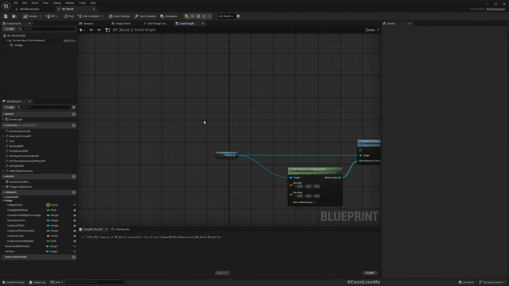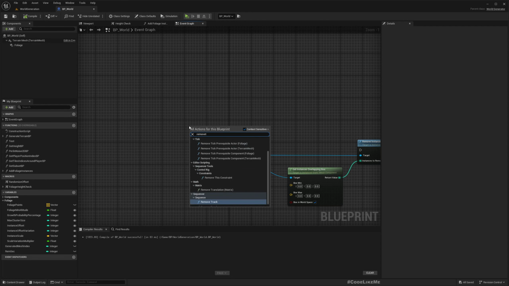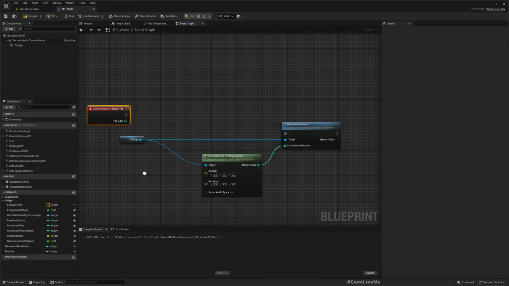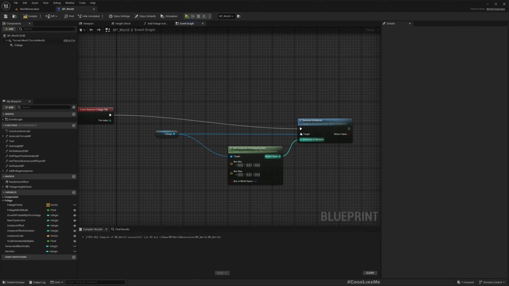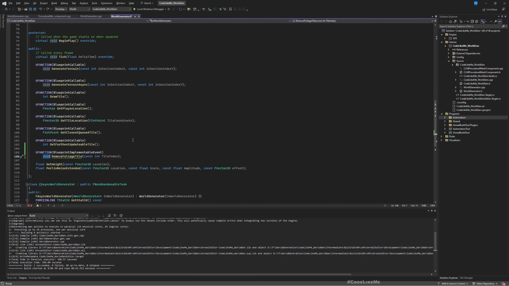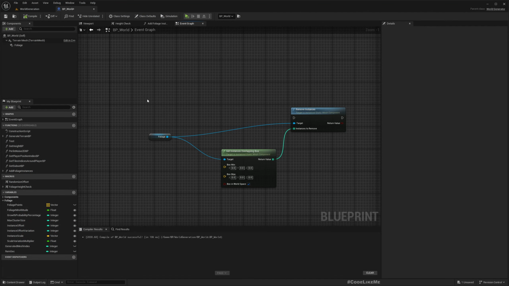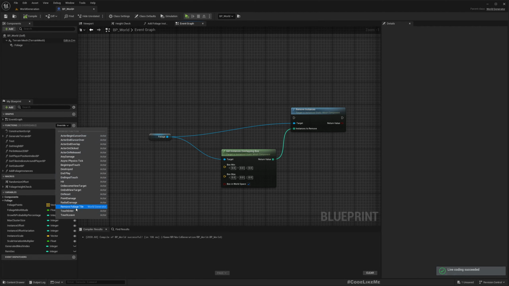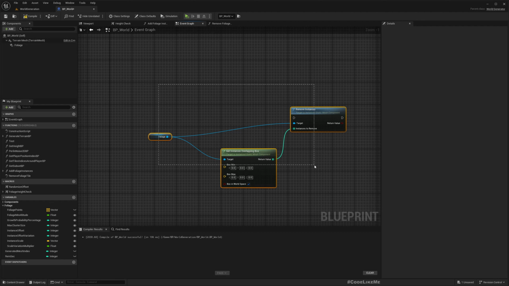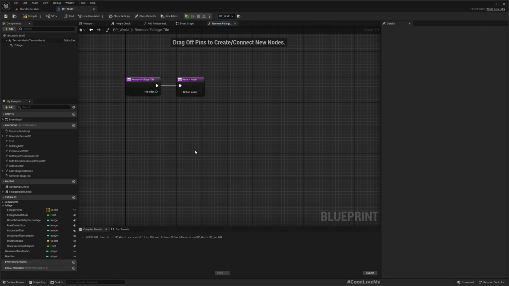Now here we can implement that event, remove foliage tile. So here we get the tile index. Wait, hold on, let's convert this to a function. That would be easier than an event, so we can have local variables also. So now I deleted the event I created and compiled. Okay, now override remove foliage tile. Okay, cool. Now let me just cut this part and paste it here.